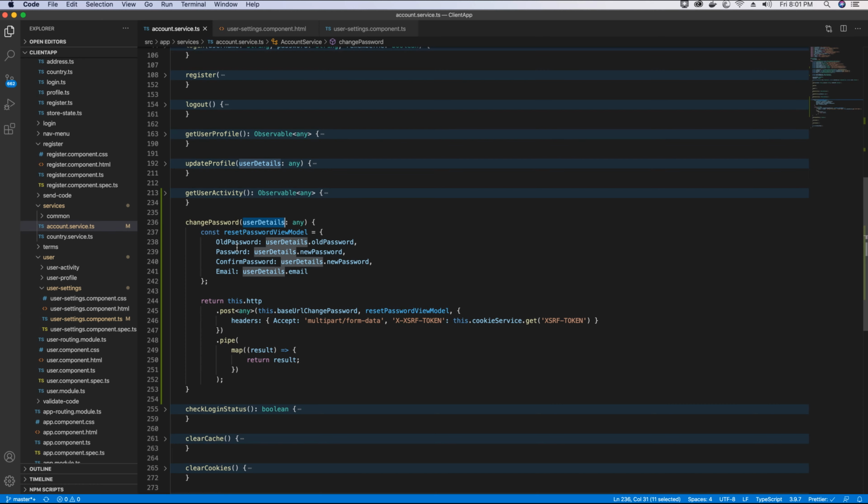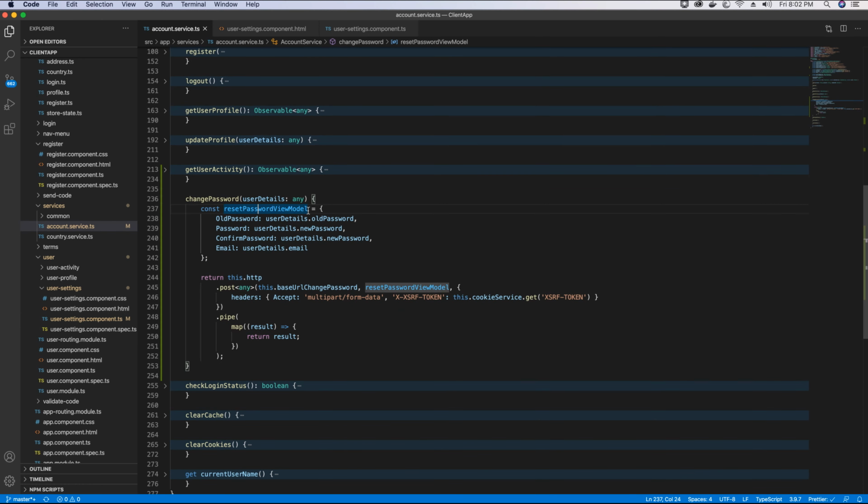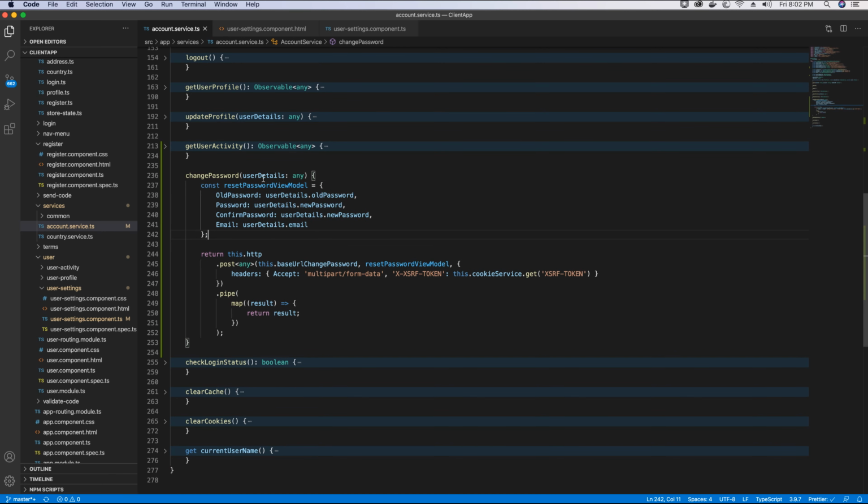When we have the user details, we are going to create a reset password object or reset password view model object. That's the name of the class that I have used, which I have created in the model service of our application. And here within the object, I have created the old password, new password, confirm password, and email properties, and assigned the values from the user detail object.